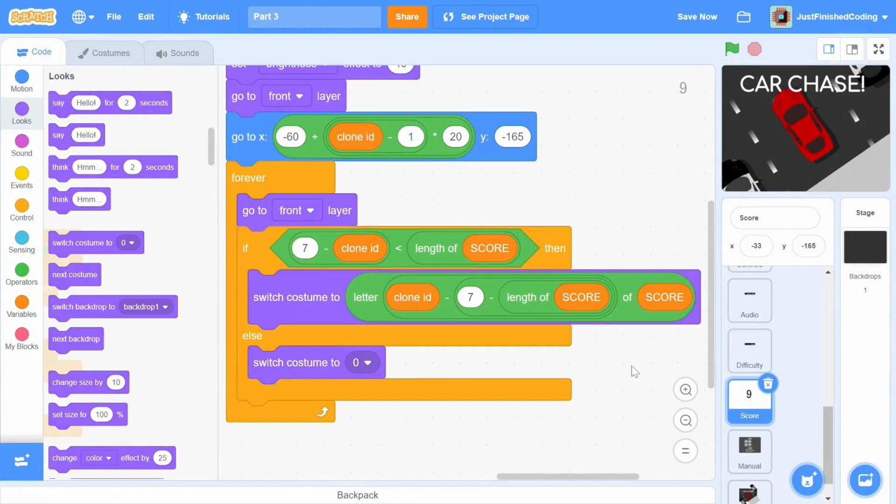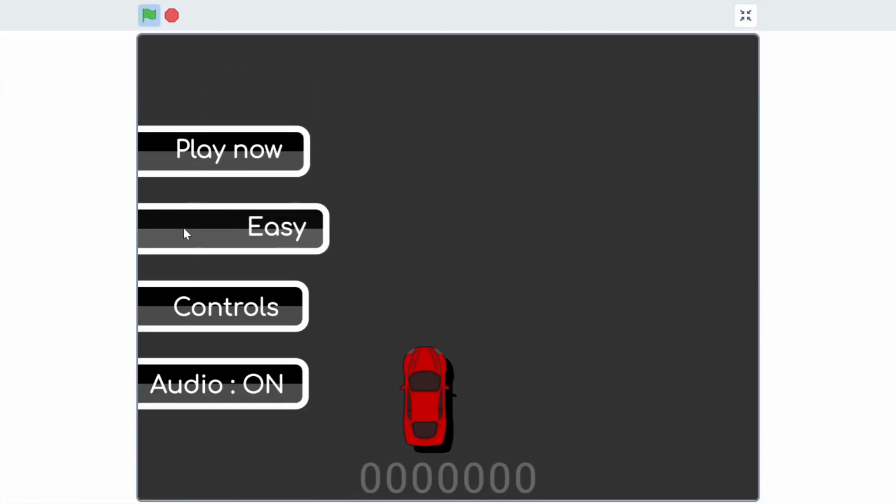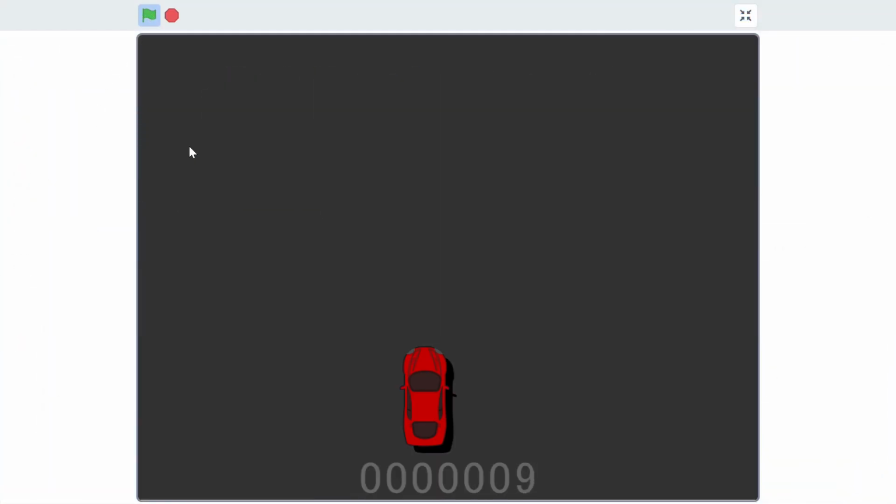We could hide those clones if we wanted to, but the score wouldn't be centered and that wouldn't look too good on the screen. Alright, that's all we need to do for this video. If you test out your code now, the scoring system should work flawlessly.